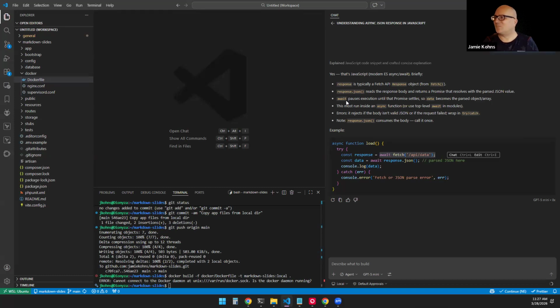So await pauses execution until it settles, so that data becomes the parsed object array. So we said constant data is await response JSON. Oh, well, I'm learning too. This must be run inside of an asynchronous function or use a top level await.